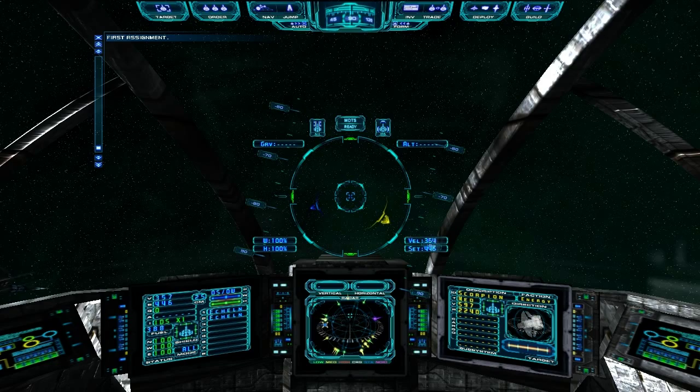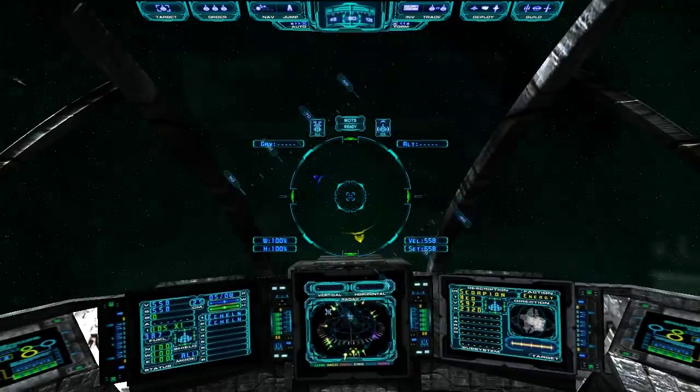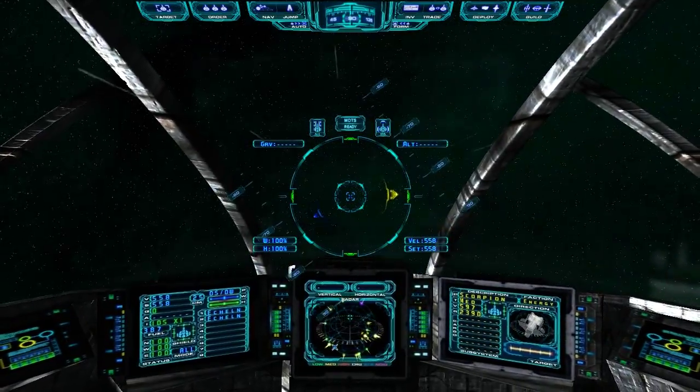Or, you know, you want to slow your ship down. And you rotate the ship with the Q and E keys.